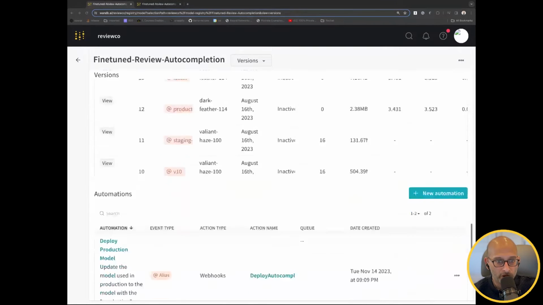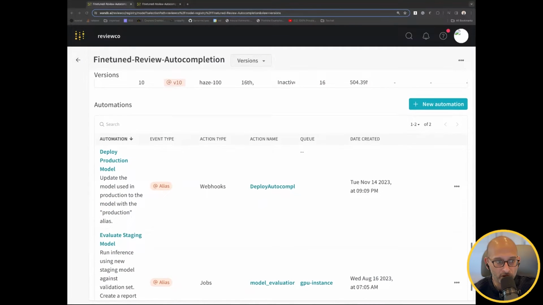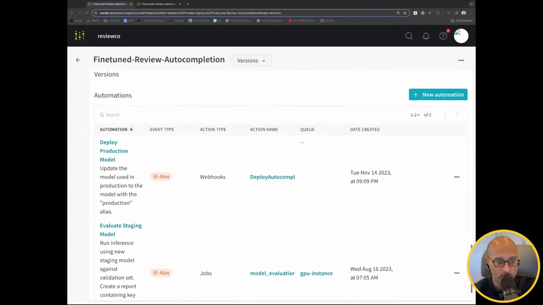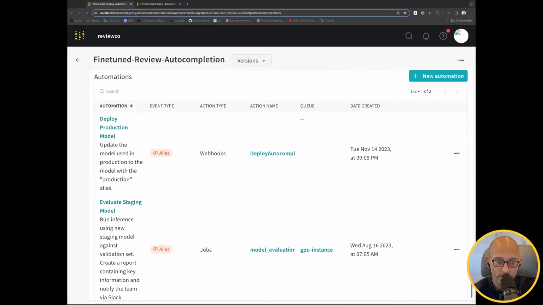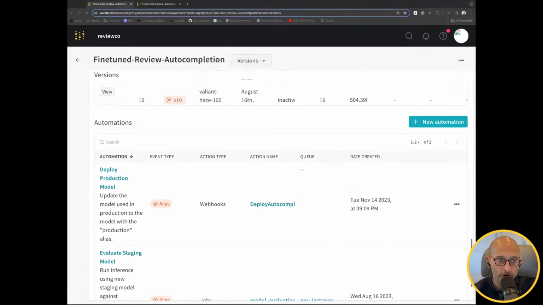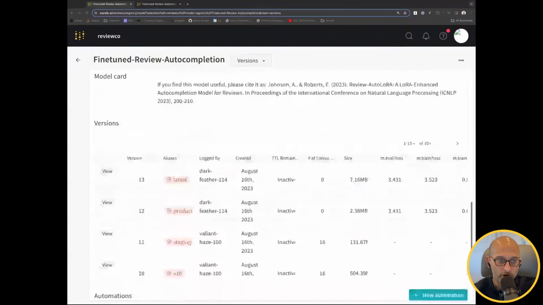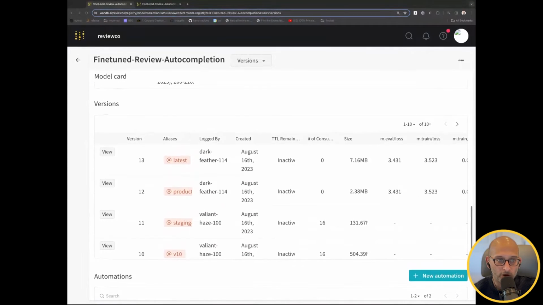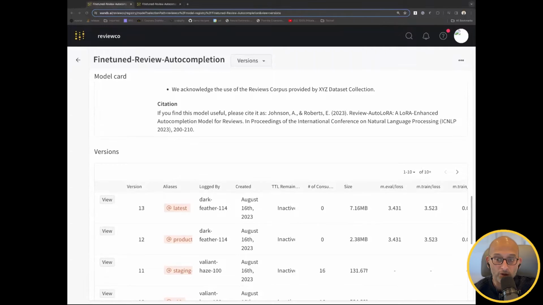And then below this, we'll have automations. So this lists the different types of automations that we have. In this case, we have webhooks and jobs, which we'll get into in a separate section. This actually helps us to glue other systems to Weights and Biases and use the model registry as a central hub to manage the life cycle of models.